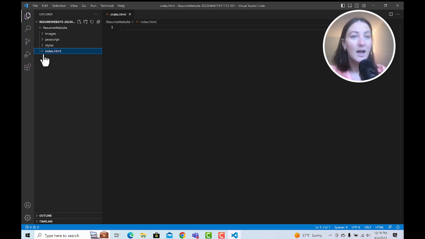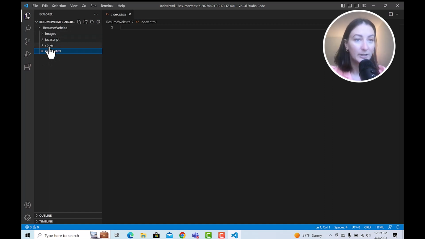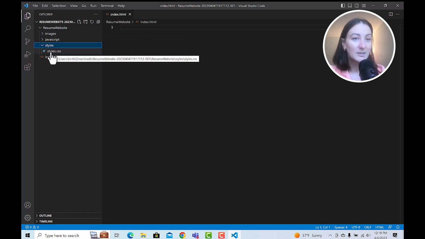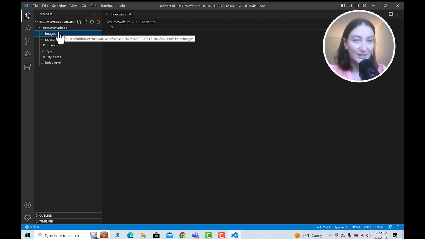You should see a file called index.html, and then you should see three folders. A folder called styles, a folder called JavaScript, and a folder called images. Inside of the styles folder, you'll see a file called styles.css. Inside the JavaScript folder, you'll see a file called main.js. And inside of your images folder, it will just be empty. This is where you're going to add an image of yourself that we're going to use on the website. But don't worry, we will get to that in a later video.